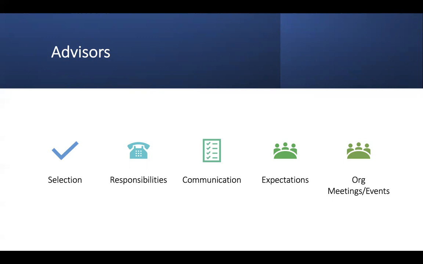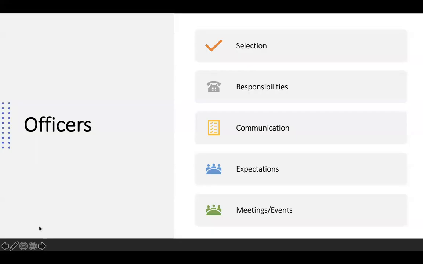And like I said, having that expectation conversation early on, and if they're going to be attending org meetings and events, so are they going to attend one meeting a semester? Are they going to be even attending the meetings? What's going to be required of them? Are you going to set up separate meetings with your advisors to keep them updated? Again, just those expectations and responsibilities of what role your advisor is going to play in your organization.